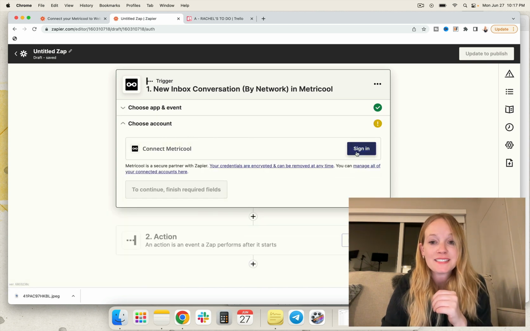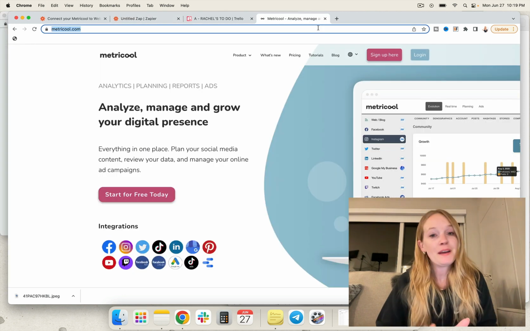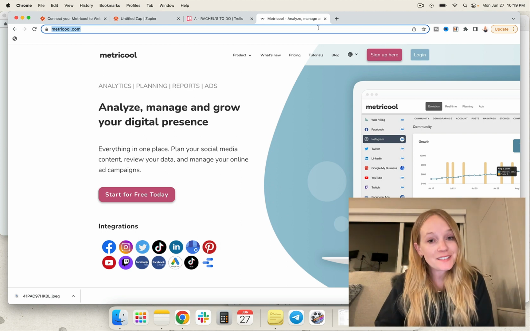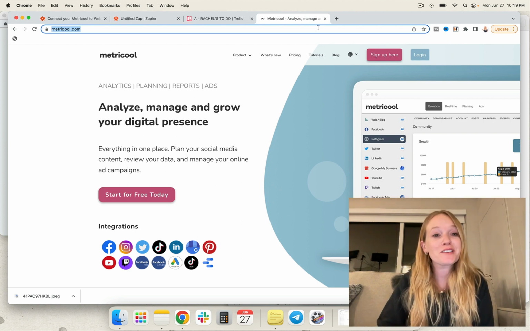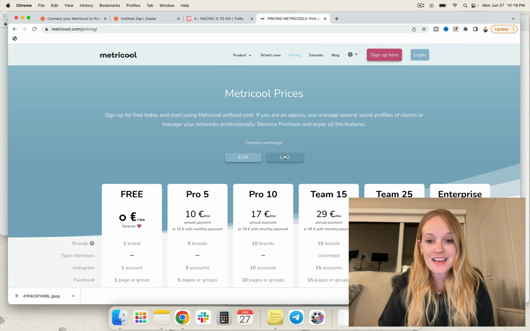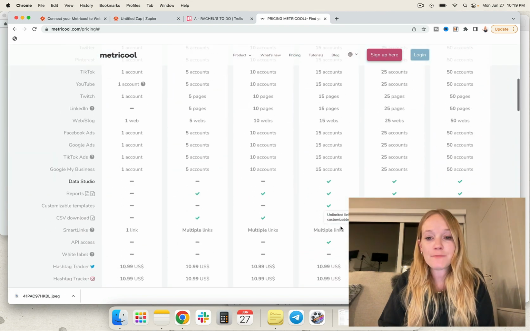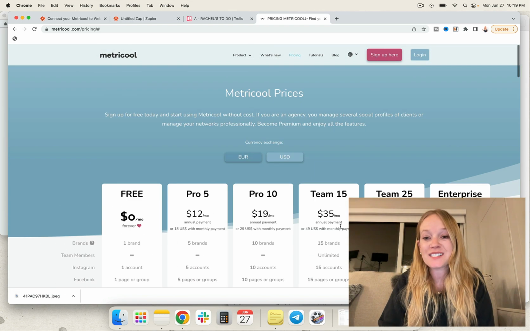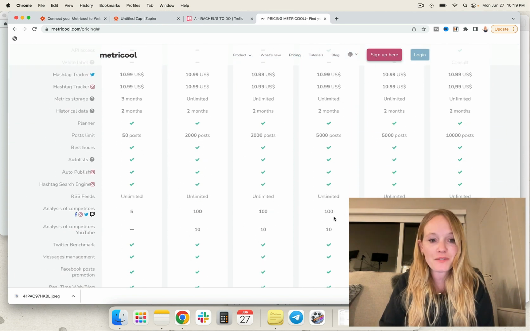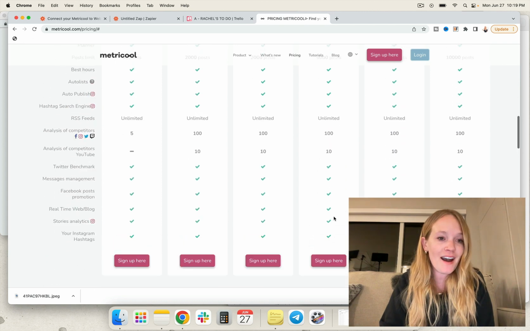From there, I'm going to go ahead and sign on in to my Metricool. Now, a little backstory, Metricool is free for up to 50 scheduled posts per month. But if you're working with a team and you've got a project management system, you want to access the API. So the plan that you're going to look for is, ready for it? Team 15 or above. So it's still extremely cost effective at just $35 a month. Check it out. We've got access to the API.